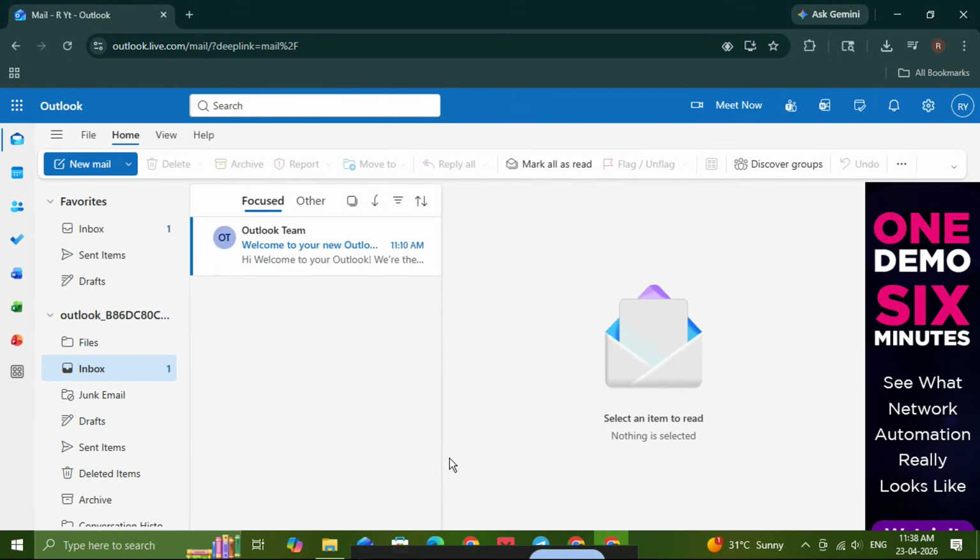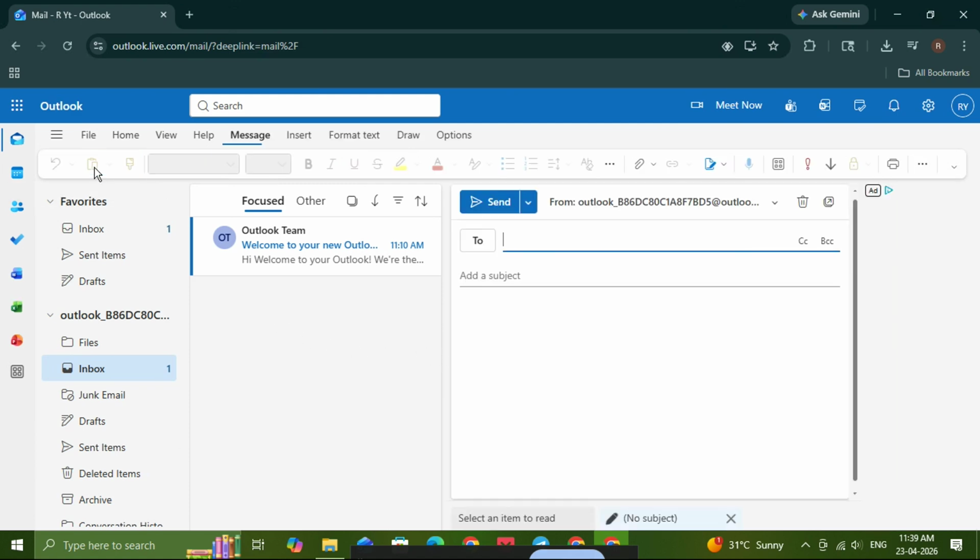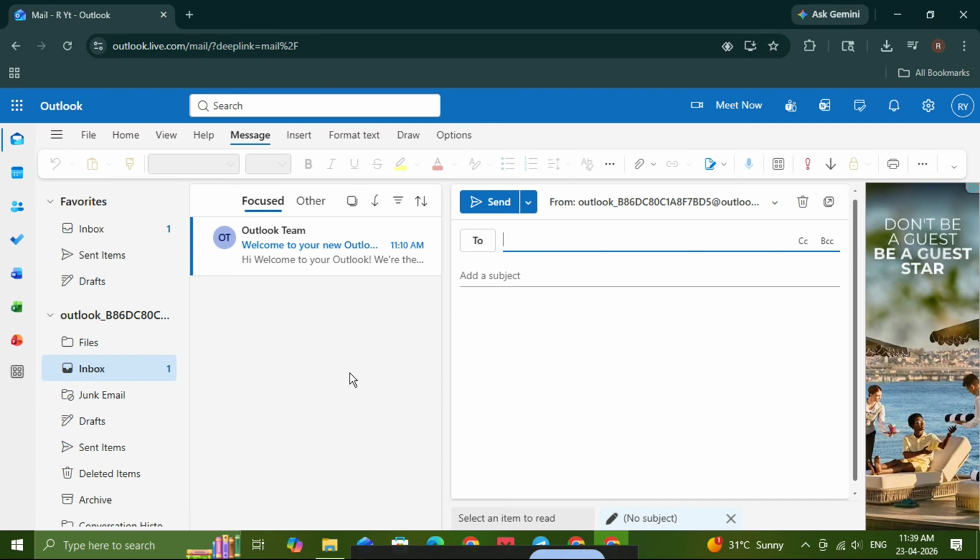First, open your web browser and go to Outlook.com. Since MSN email now runs through Outlook, this is where you'll manage your inbox and compose new messages. Once the page loads, sign into your account if you're not already logged in. After you're in your inbox, look for the New Mail button and click it. This opens a fresh email window where you can start writing your message.